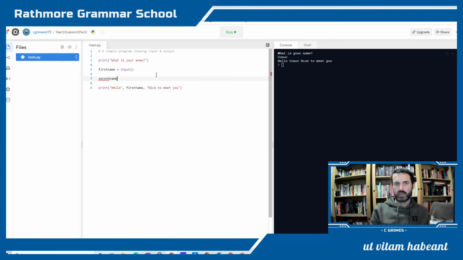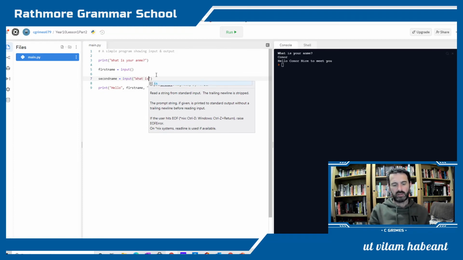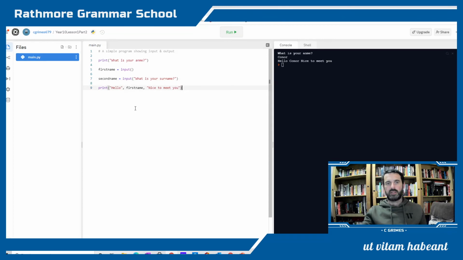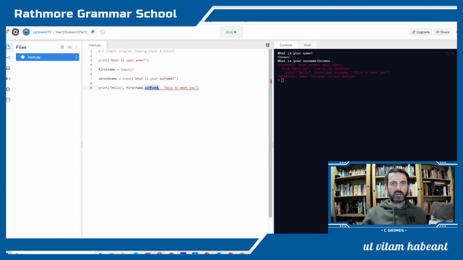second name, and I'm going to use the assignment operator, and I'm going to use the input statement, and this time I'm going to type in, I can pass in a string to this, what is your surname, question mark, and then hello, first name, and then I'll print comma surname comma nice to meet you. So I run this. Connor, what is your surname? Grimes. Oh, what have I made? What have I spelled wrong? My variable name. Surname, no, I call that second name.